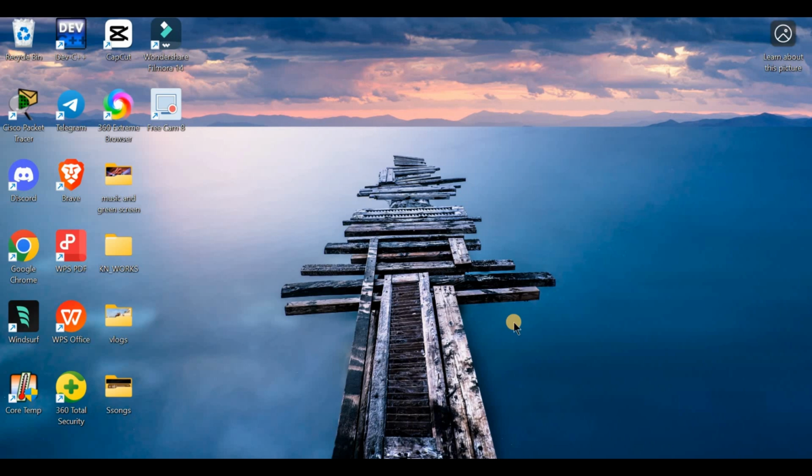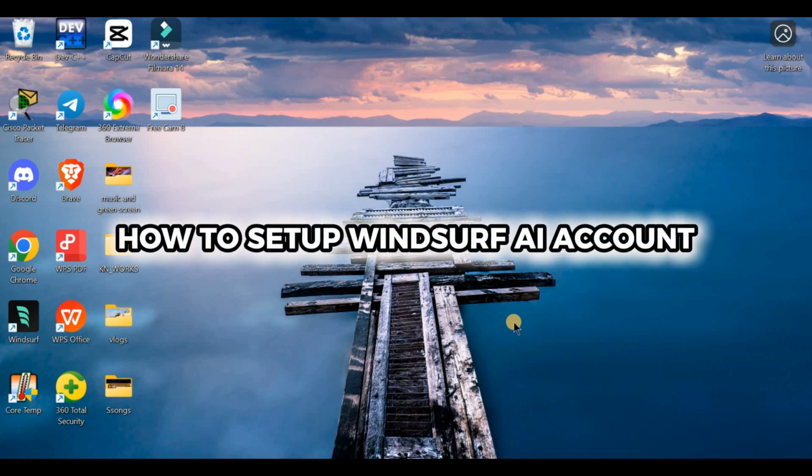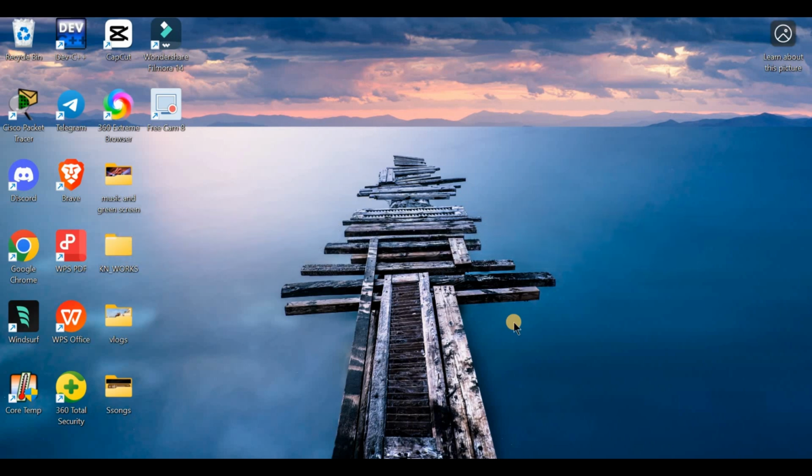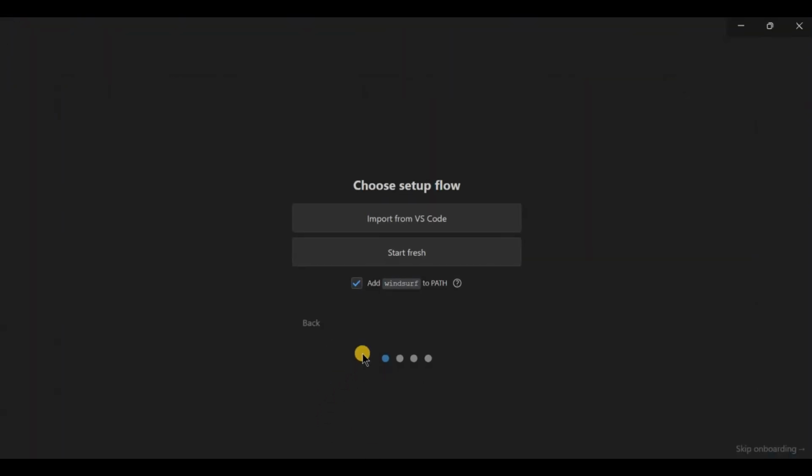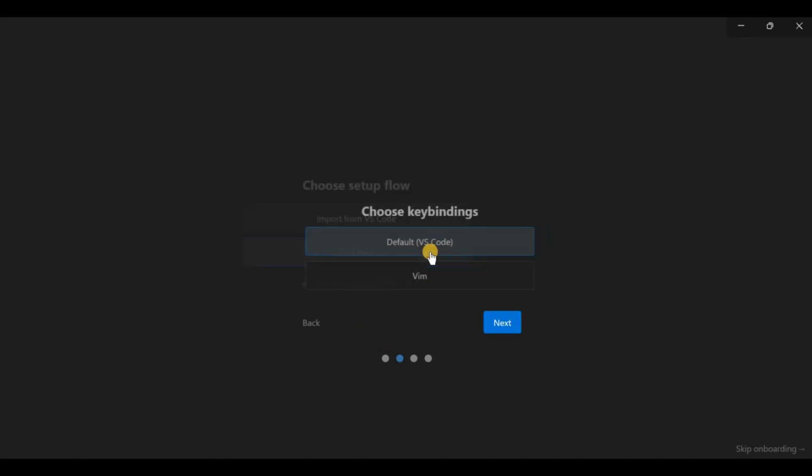Want to join Windsurf AI fun? Let's set up your profile in just a few taps. First, make sure you have downloaded the app. Now open the app. Here you can see the options to choose setup flow. Choose the one you prefer.